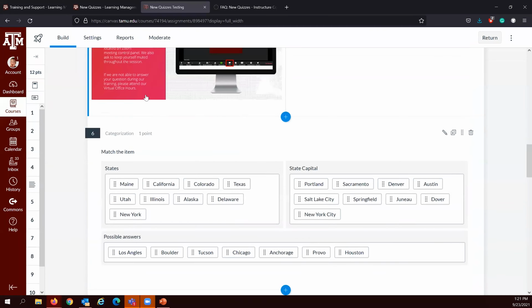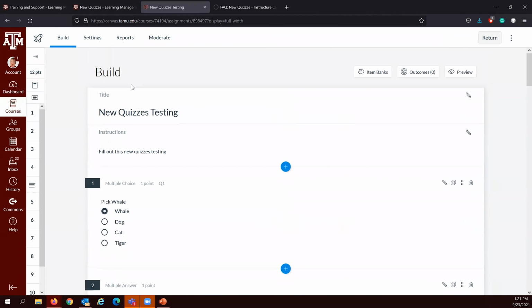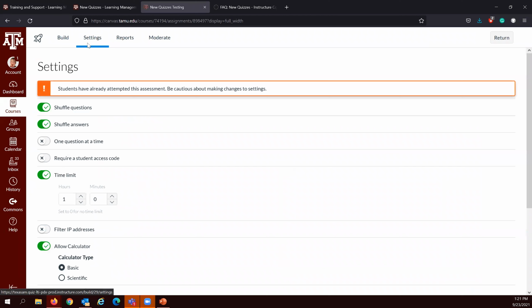So that is build. Briefly about build. Feel free to play around with build. Let me go to settings. So in here, I already got a warning just because for this demo, I already asked some of my colleagues to take this exam so I can show you certain things. That's why you're seeing this message: Students have already attempted this assessment. Be cautious about making changes to the settings.